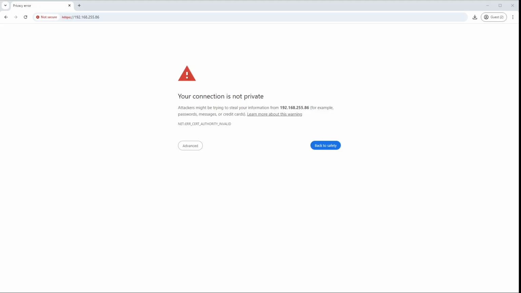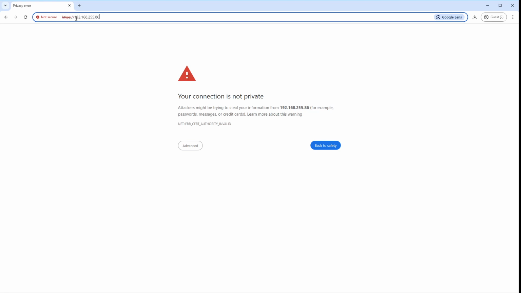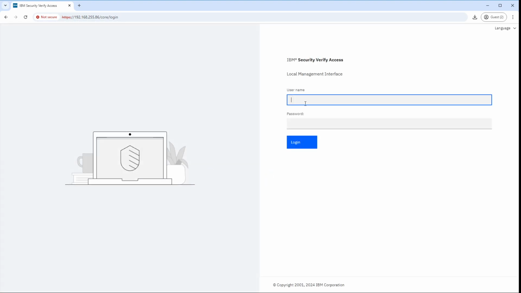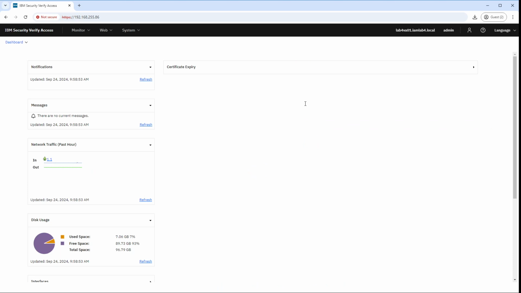So I've opened up a browser window and I've gone to HTTPS and the IP address of that. And I'm getting this connection is not private, and that's because it's using a self-signed certificate. That's fine. We're going to proceed. And now we type in admin and let me in, 1, 2, 3, bang. And now we have access. So that is how you install Verify Access in VMware.